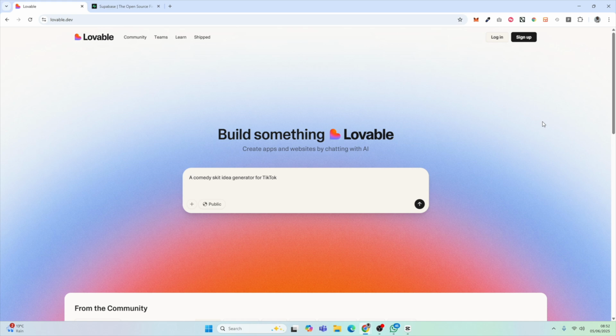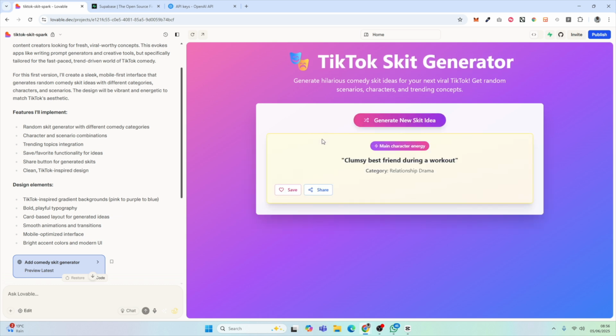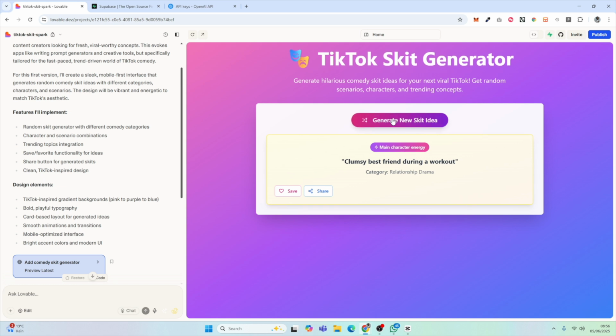Generator that uses AI to generate ideas for comedy skits. Lovable has created a skit generator for us, but right now it is a random generator. So it already has the ideas in the background and it's randomly generating. What we want it to do is be a little bit smarter and use AI to generate the skit ideas.